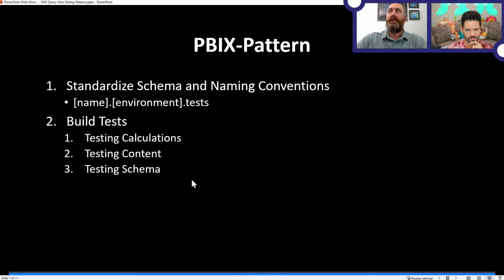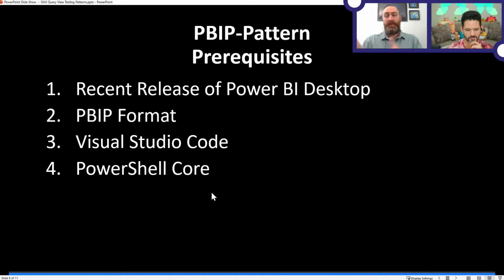Now, there is another pattern that you can take with this. If you take this pattern and switch it from PBIX to PBIP, you can even take it further. So if you have the recent release of Power BI Desktop, I'm going to show you that if you have PBIP format, Visual Studio Code, and PowerShell Core, you can start automating some of this testing locally. And this is the pattern that you can even use in GCC and DoD, because PBIP is for the most part available with the desktop mode, and definitely available in commercial.